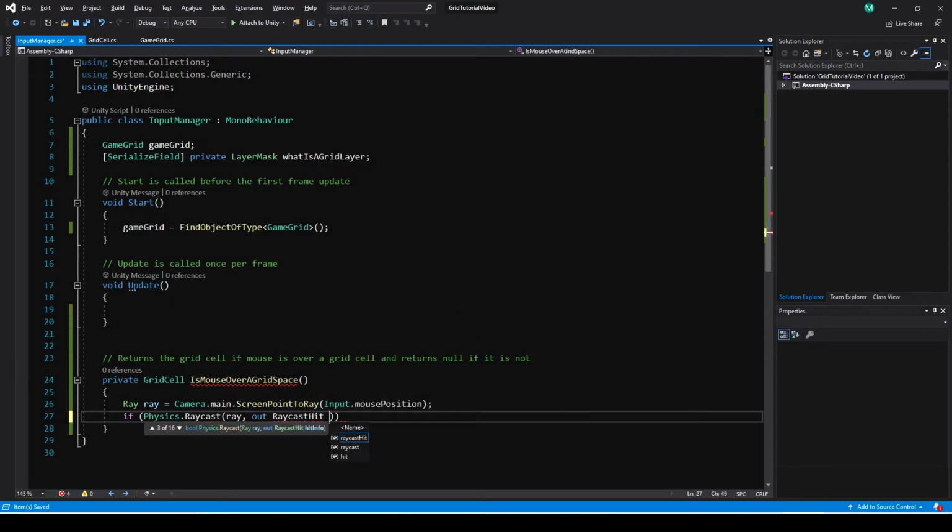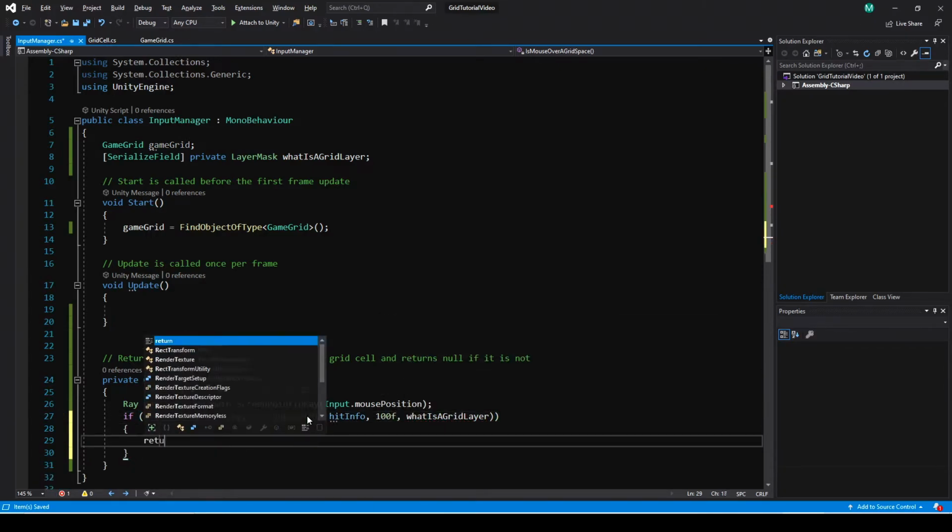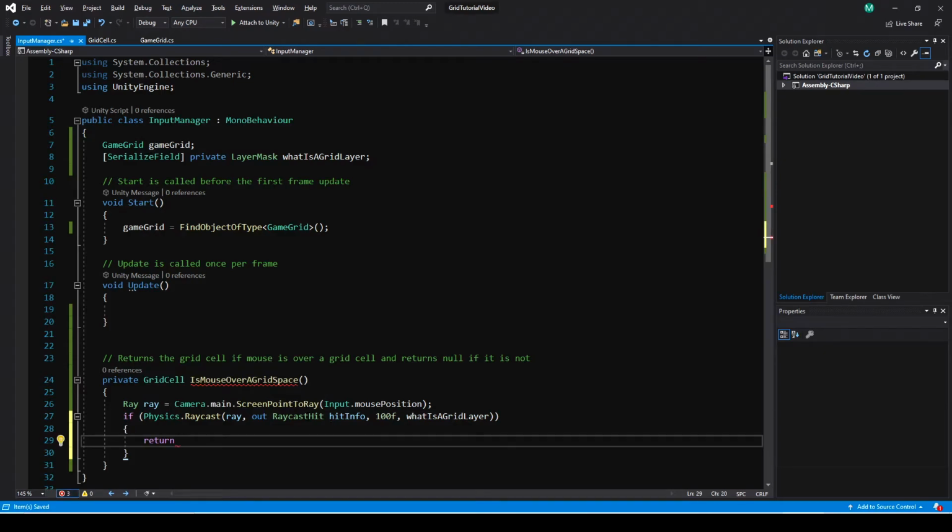Okay, so here we're just doing the actual raycast, and we're going to store everything in a hit info variable here. And now if it did hit something, we're going to return that, but we're going to need to get the grid cell component off of that object, and then we'll return that.